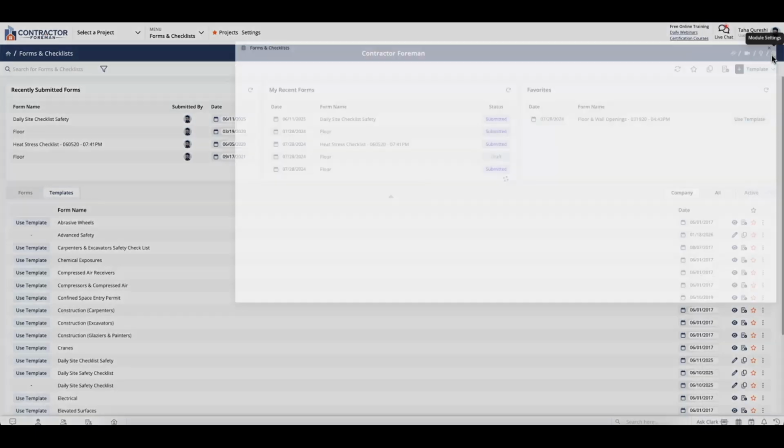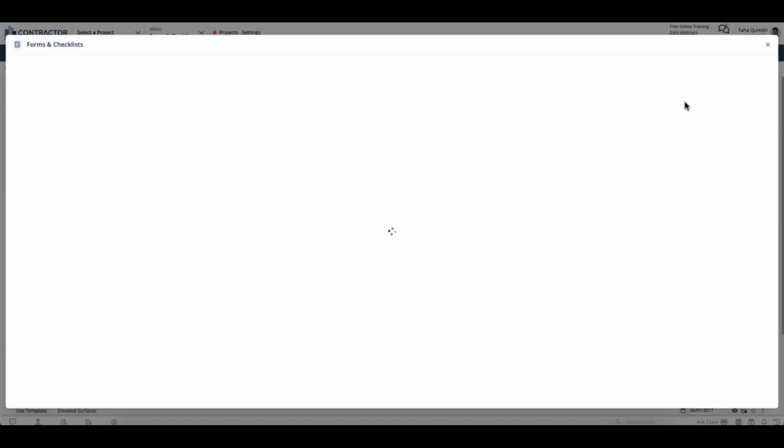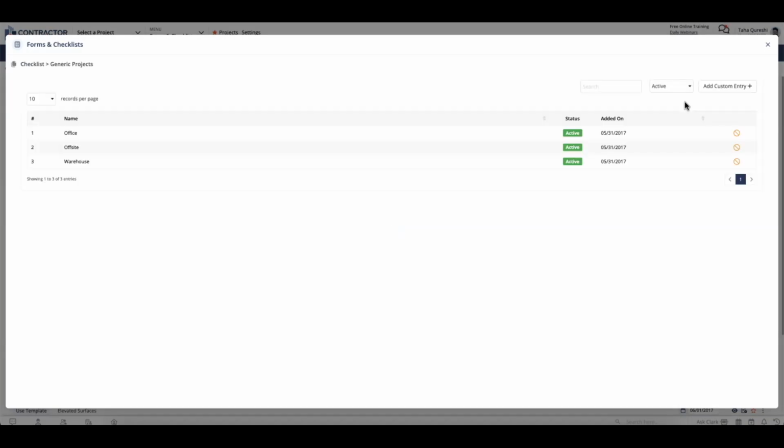And lastly is the module settings button. This is specific to the Forms and Checklist module, but if there are certain custom fields that you'd like to add or add generic projects for your forms, you can do so here.